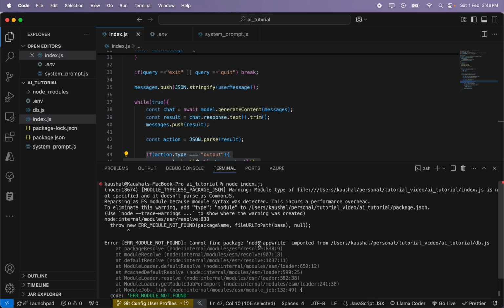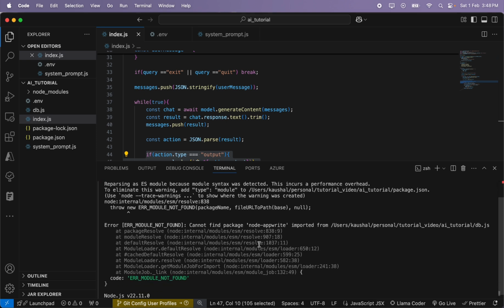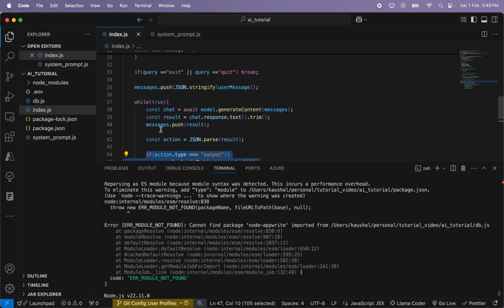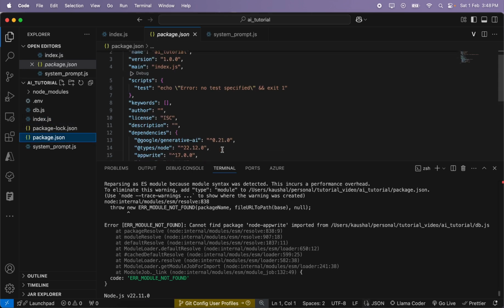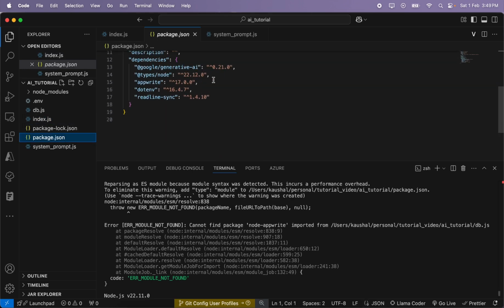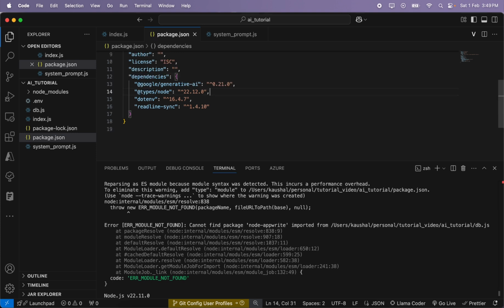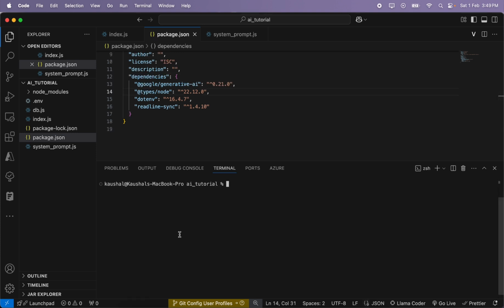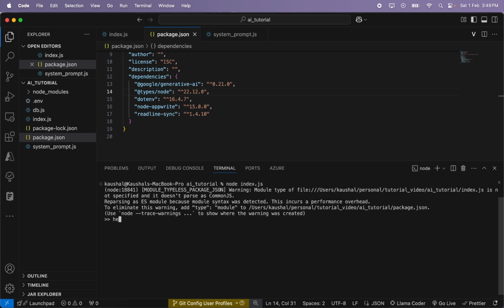Okay, so we have some error. I think we imported the package, right? Okay, so we have imported the Appwrite. We'll have to use the Node Appwrite. So now it should work. Yeah. Hello. Yeah, it has responded with hello there.